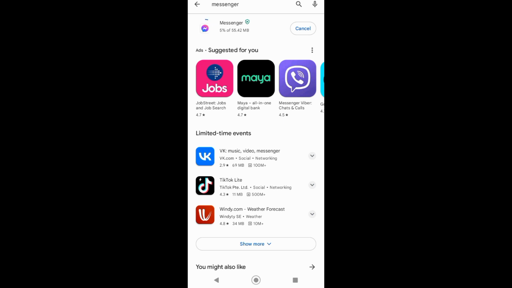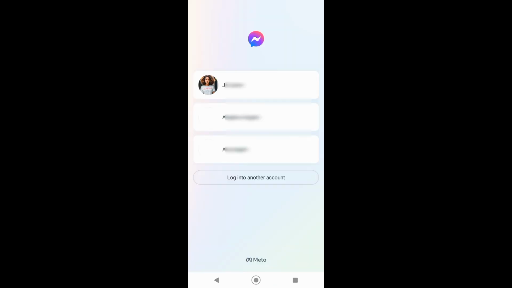And take note that you want to have a good internet connection so that you can install and download Messenger app faster. Now just tap on open and then you can start setting up your Messenger account. Now just log in to your account.